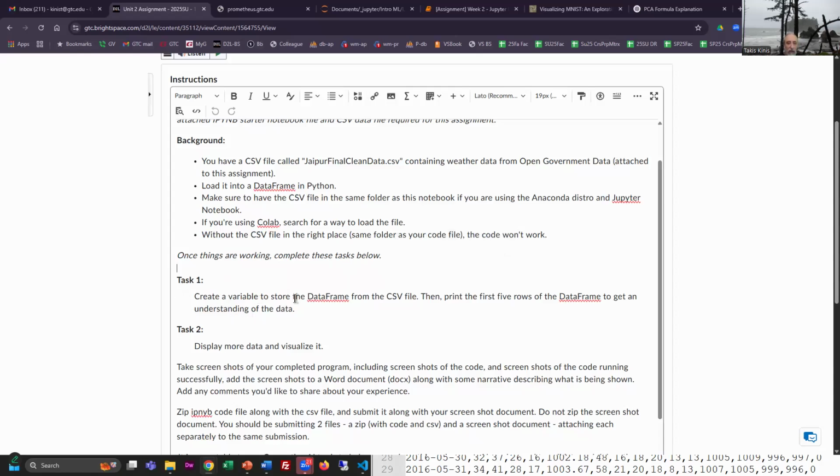All right, so we're going to create a variable to store a data frame, and then we're going to print the first 5 rows to get an understanding of the data. Then we're going to display more data, and this really should be 2 tasks. We'll do that one next, and then we'll visualize it. We'll create a graphic out of it.